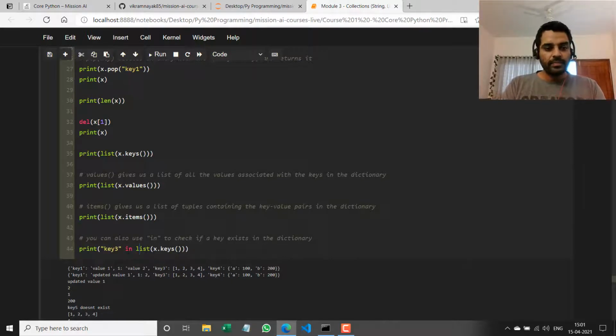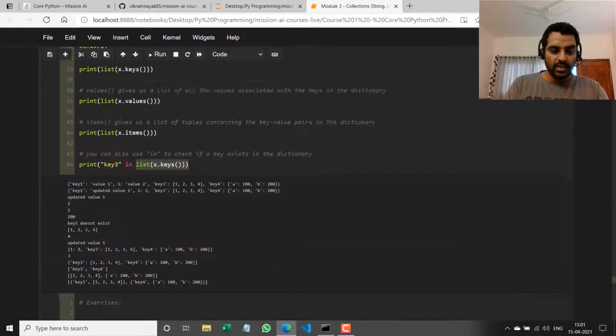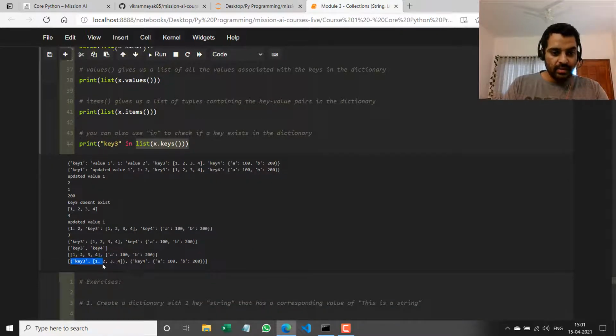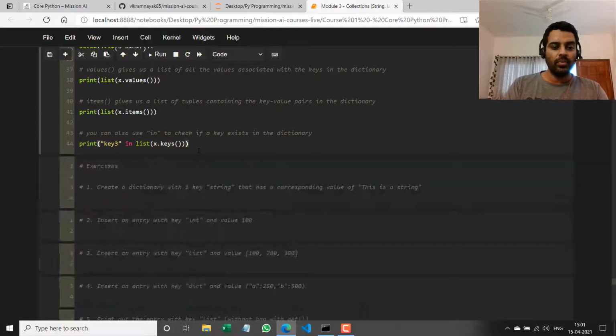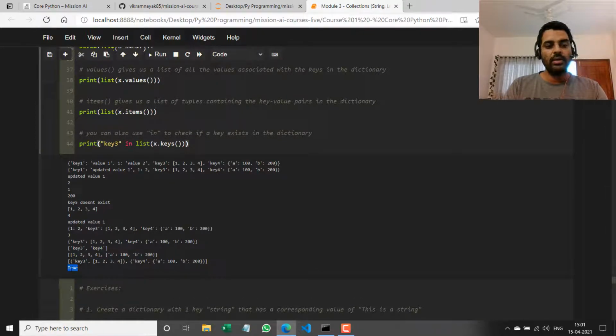And finally, I've shown you how to use the in keyword before. We can use the same keyword to check if a certain key is present in the dictionary keys or a certain value is present in the dictionary values. So if I say print key 3 in list of x dot keys, then you can see that key 3 is here, right? So it should say true. There we go. It returns the value true.